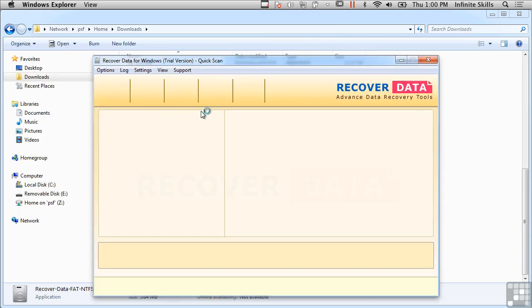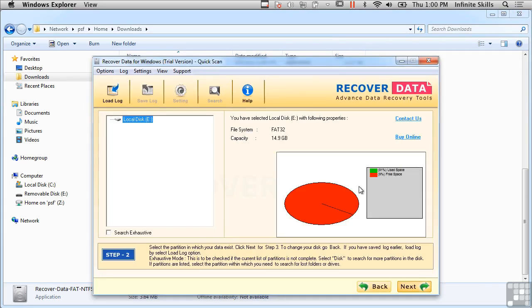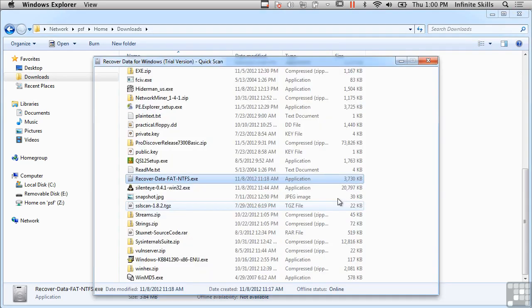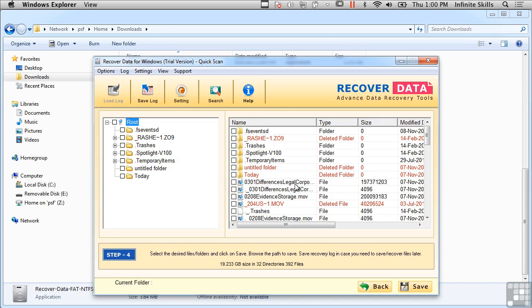Now, there are a handful of tools that are available for different platforms to be able to recover data. And we're looking at one right now. This is called Recover Data. This happens to be a trial version. And I'm just going through a simple data recovery scan on this particular system.